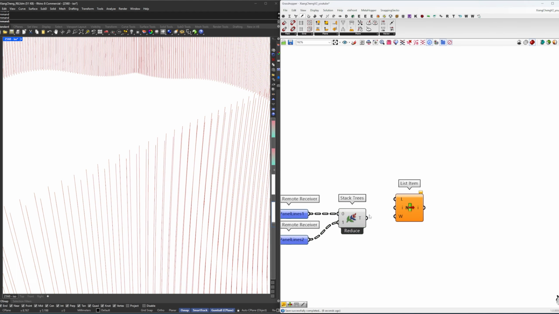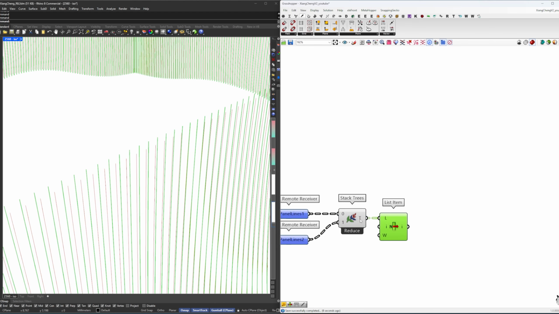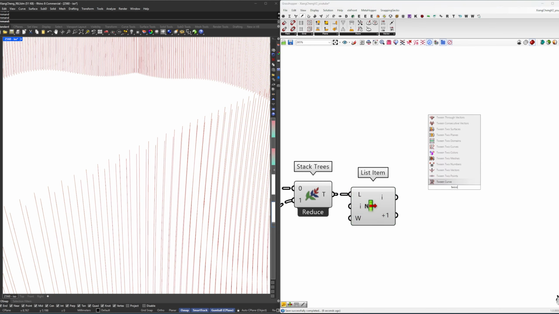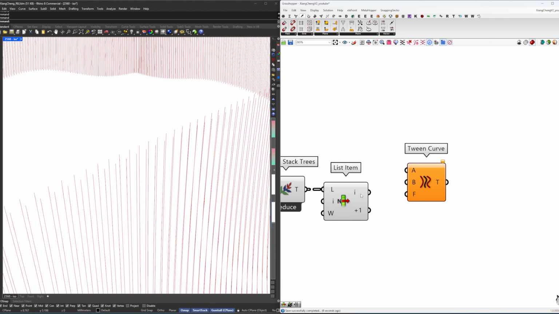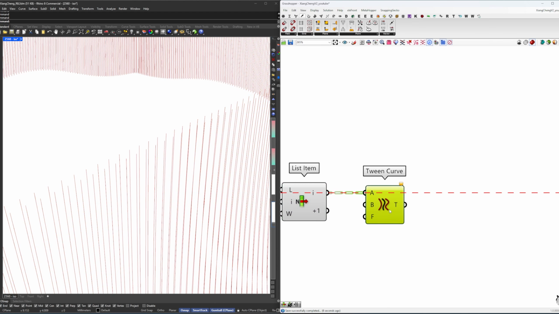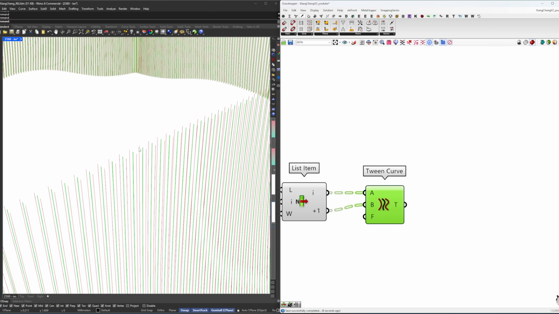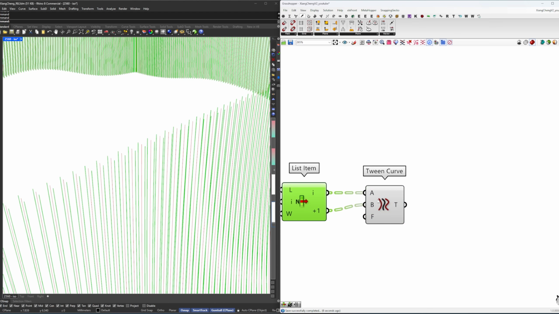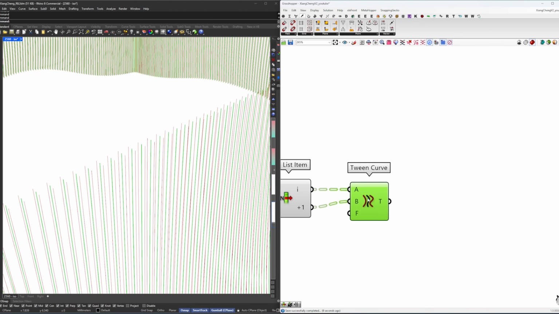So I see that I have like 2 items in each branch. That's perfect because we're gonna create a third curve, and that should be in between the 2 curves. So we have an A, we have a B, and now it creates an inner curve, as you see over there. So these are the outer curves now. We created this inner curve.